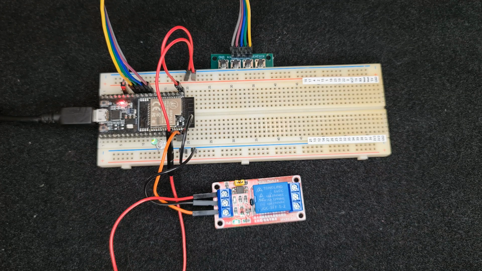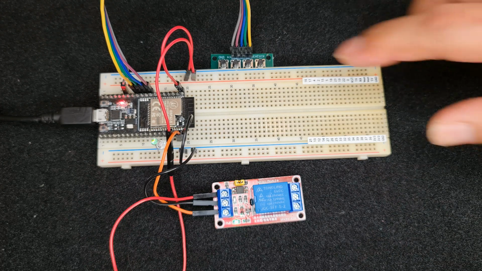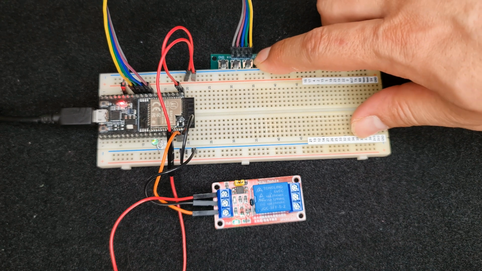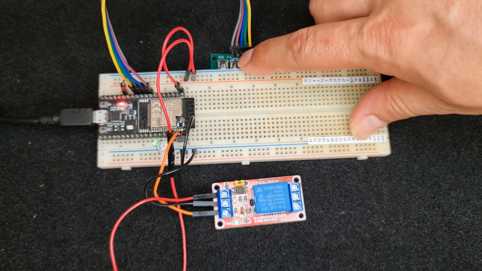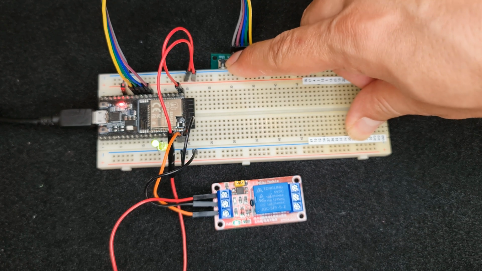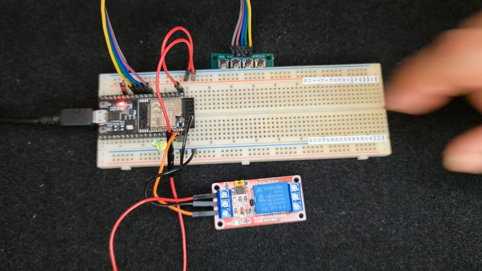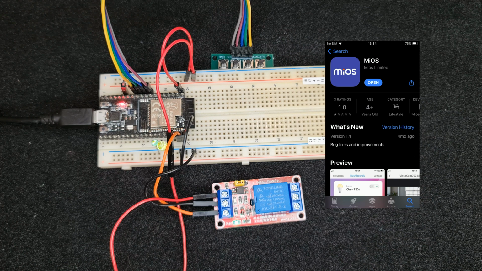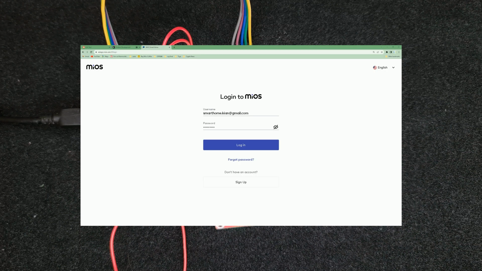With everything set up, it's time to test our smart switch. I'll test both physical buttons and the EzloPi platform. In order to control smart switches, you can use these buttons. Also, you can use the Mios app to control them using your smartphone, or navigate to ezlogic.mios.com.